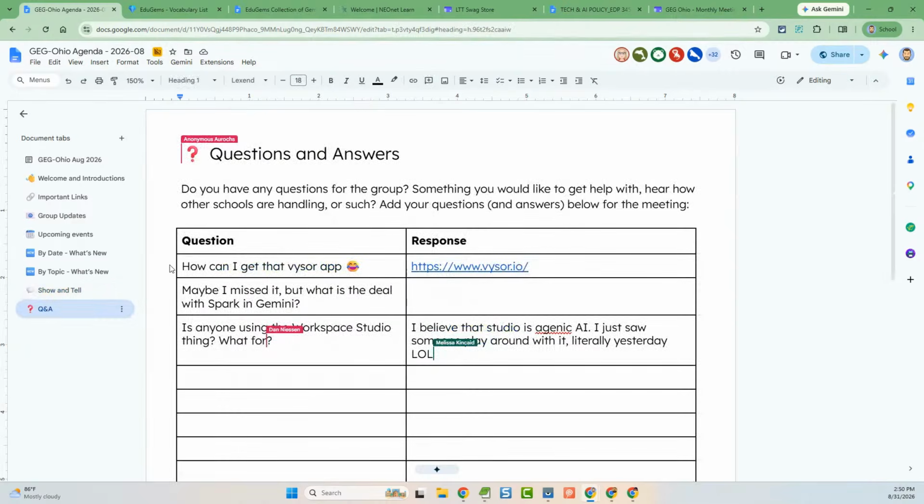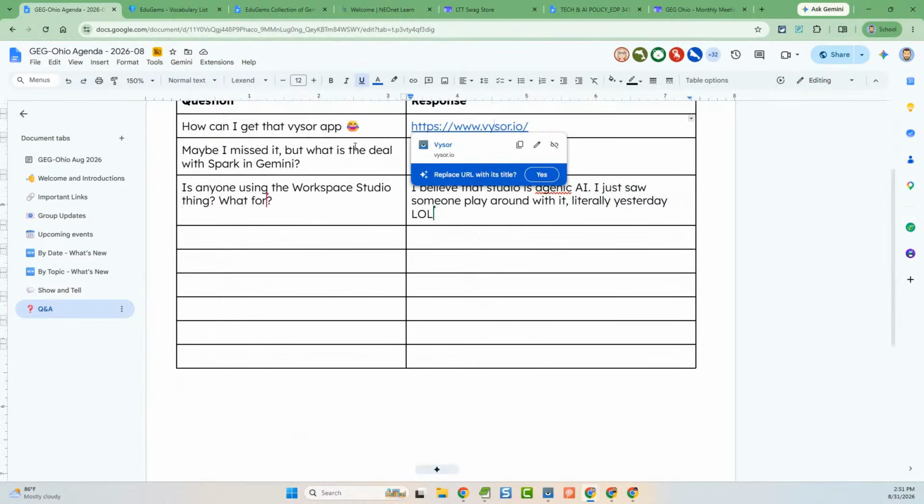And that brings us to Q&A. Looks like we had a question about the Visor app. Perfect. There's the link to that. What's the deal with Spark and Gemini?